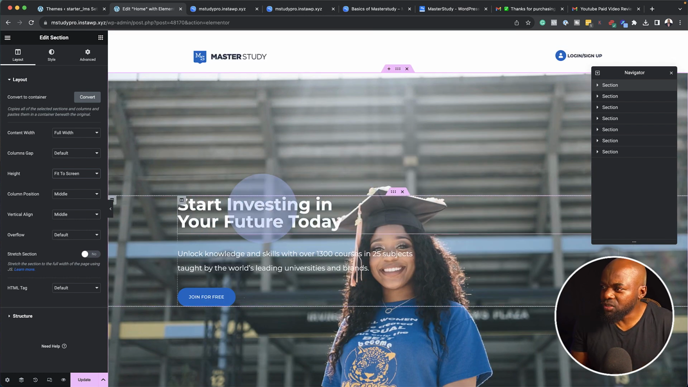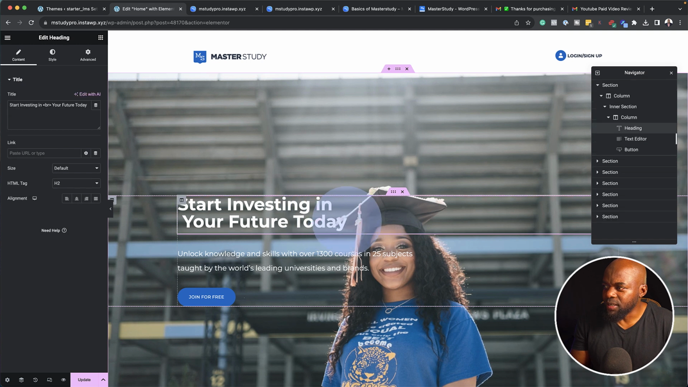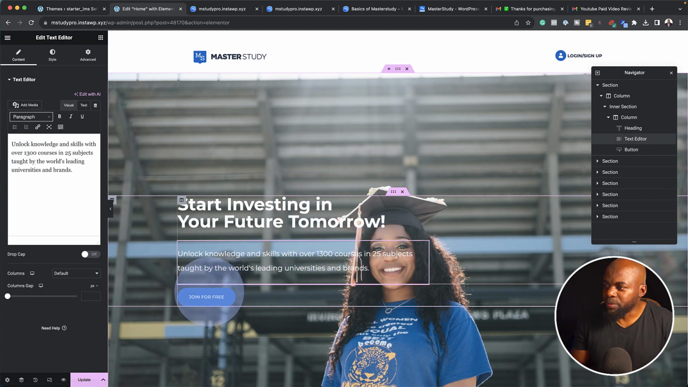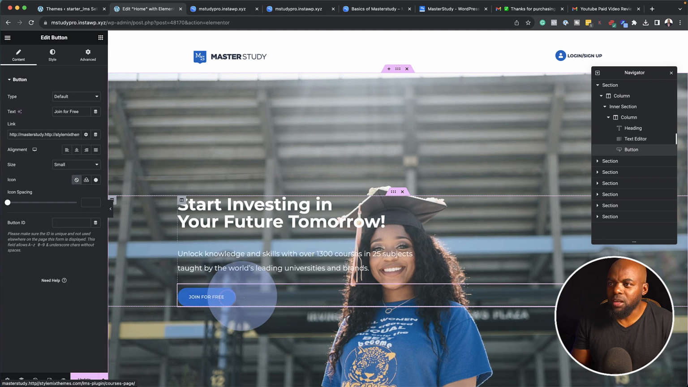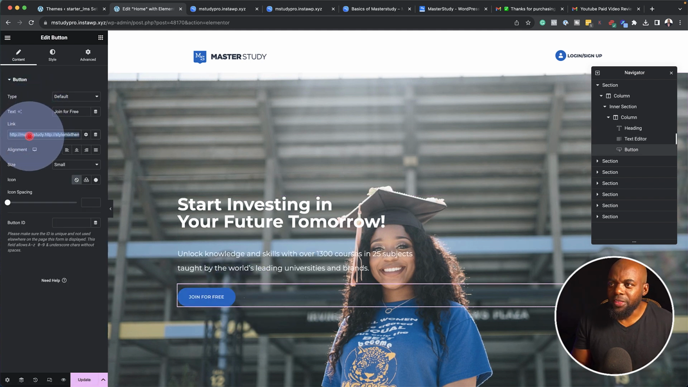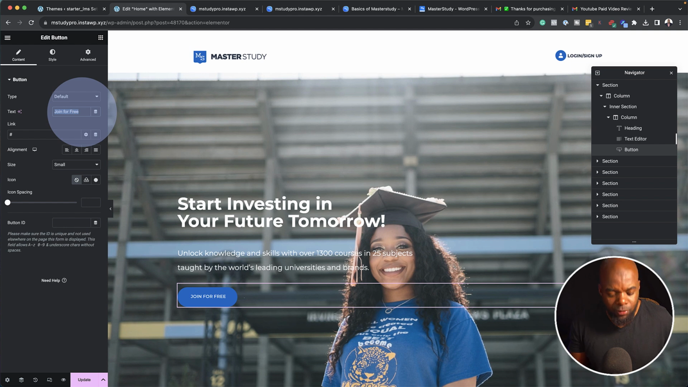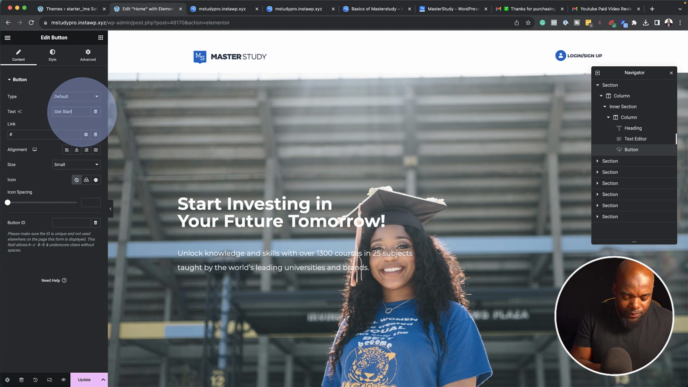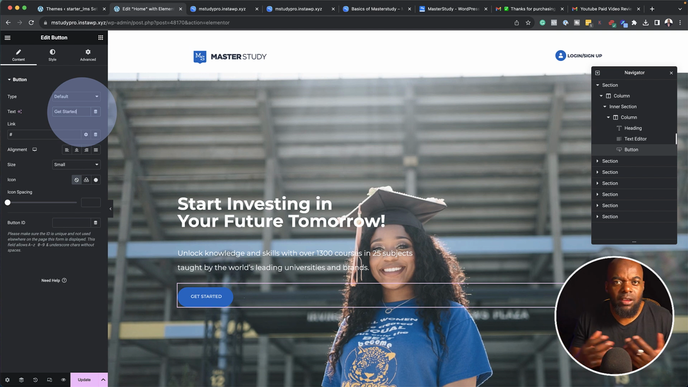Now, if you want to make any changes to this, you can always go in here and start typing. This says start investing in your future today. I can go in here and change this text to tomorrow. And all this text here can all be updated. We also have this button here. When you click on something here, you can go in and change it. At the moment it's linking here. I can go in and add my own link just by doing that. And instead of saying join for free, I can say get started like that. So as you can see, it's very, very easy to go in and customize. This is a page builder.